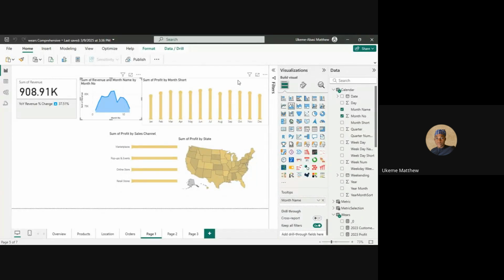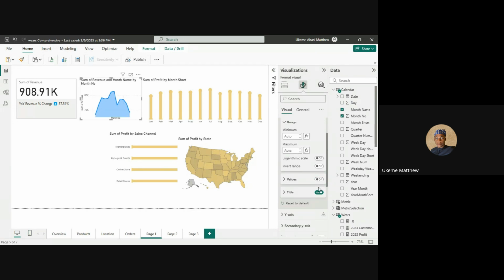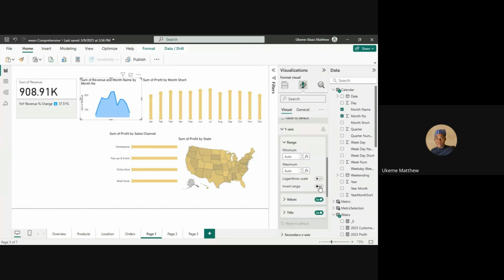So now let's format this. We'll click on it. We'll come to format your visual under general. Okay, let's remove all of the titles and all of that. So on the x-axis, we'll turn off the values, turn off the title. We'll do the same for the y-axis. Scroll to the y-axis. We turn off values, and then we turn off titles. Now we have something like this.